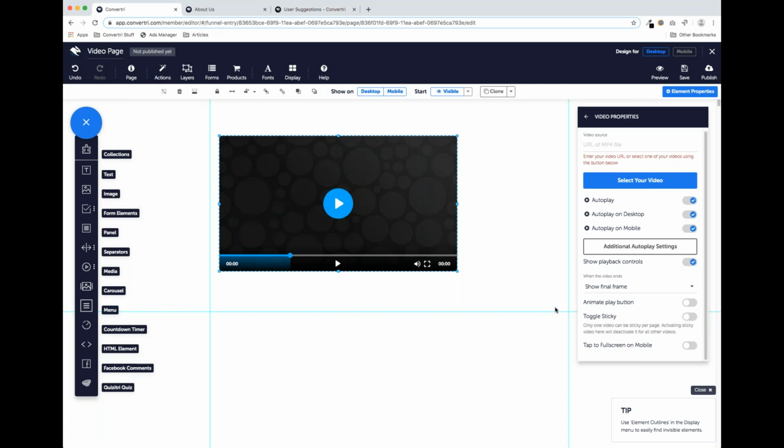You can make the video element sticky. You can enable it so when people tap on the mobile view, it goes to full screen. So there's quite a range of conversion elements in there. And if you've got your own video, this is the one we recommend you use because you can just do a lot more with it.